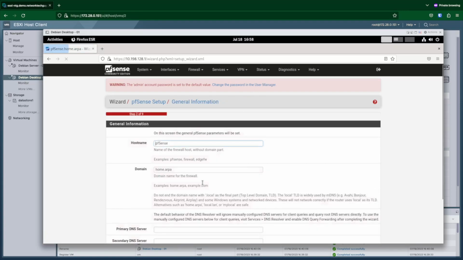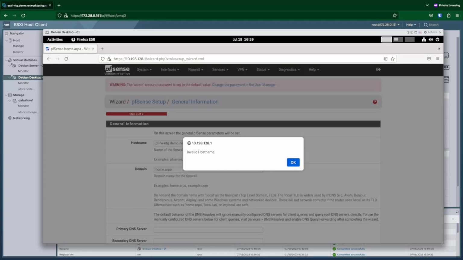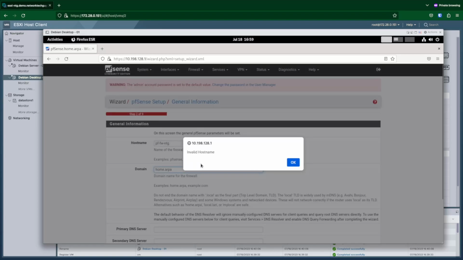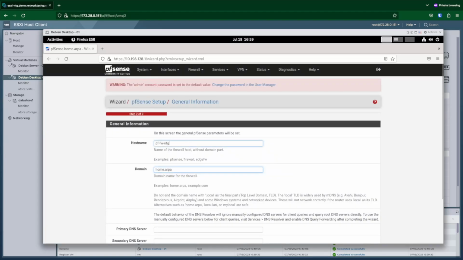So, okay, next. We're going to call this hostname pffirewall.ntg.demo.declare.com. Oh, sorry. I'm actually going to use this.